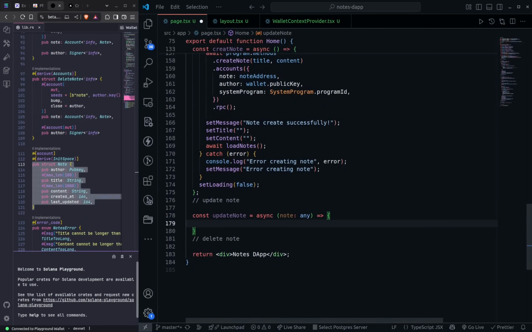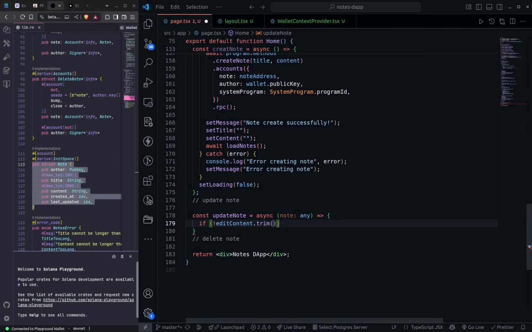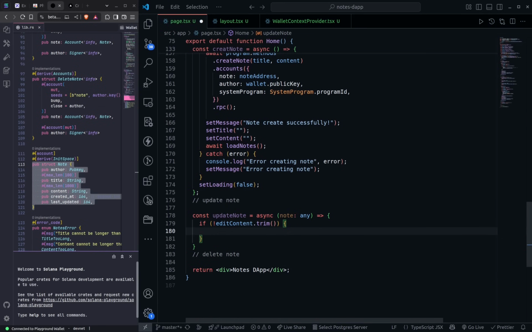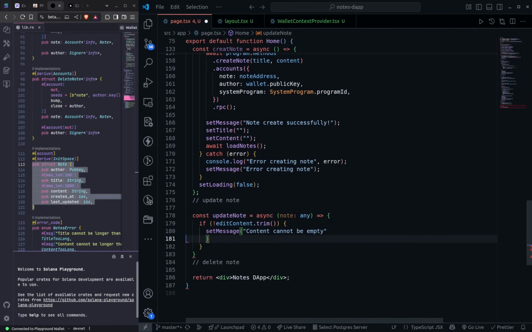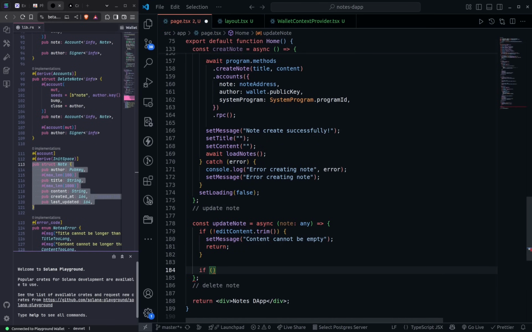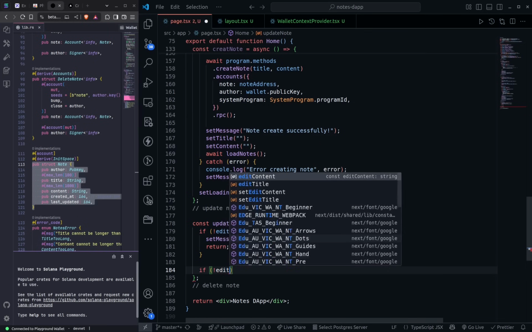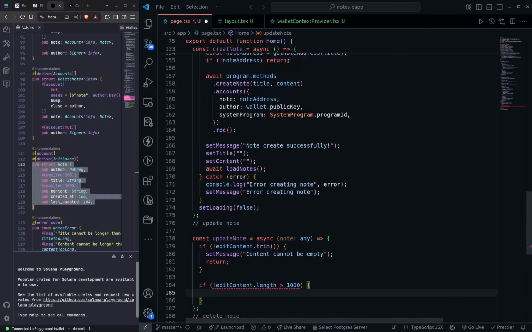So now again here the validations. If the edit content dot trim is not provided, I'll set a message and return, content cannot be empty, and I'll return. Done. Cool. Now the next condition is we need to check the length. If edit content dot length is greater than 1000 characters, I'll copy this.